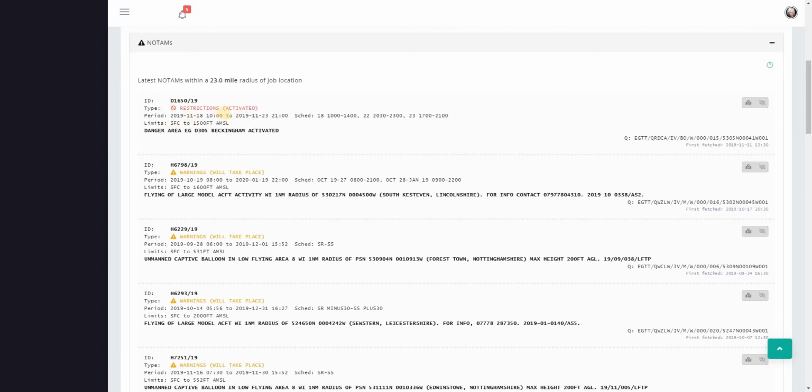So you get the type, the period. Sometimes a NOTAM will list a schedule period as well. So during this period, 18th to the 23rd of November, this is a historic job by the way, then that NOTAM is only active between 1000 hours and 1400 hours and 2030 hours and 0300 hours. So you get more detail about the scheduled times on some NOTAMs.